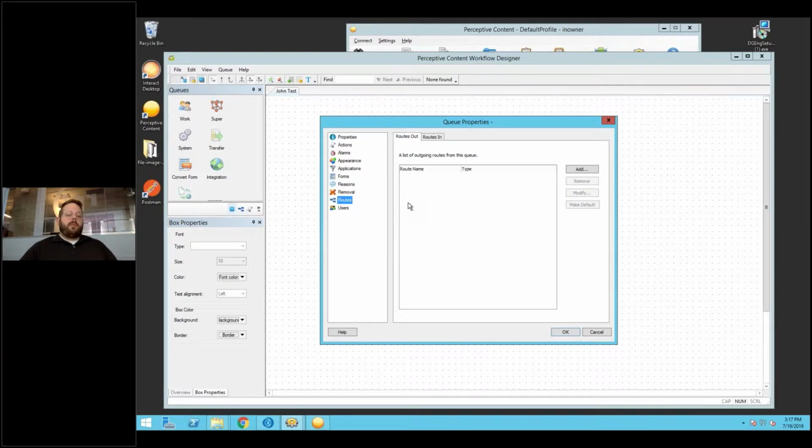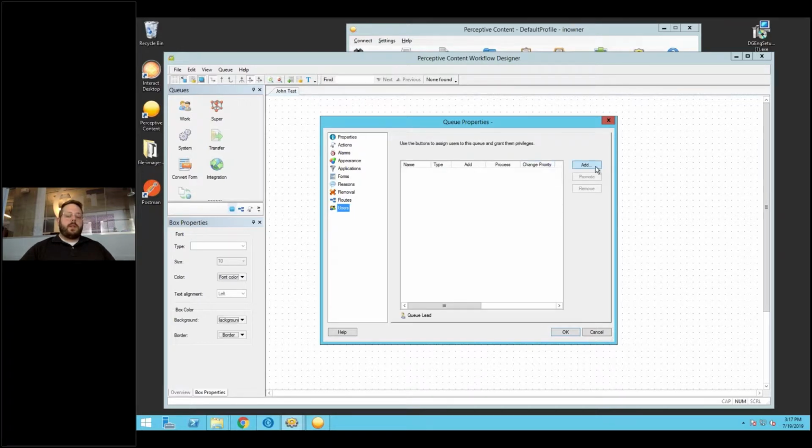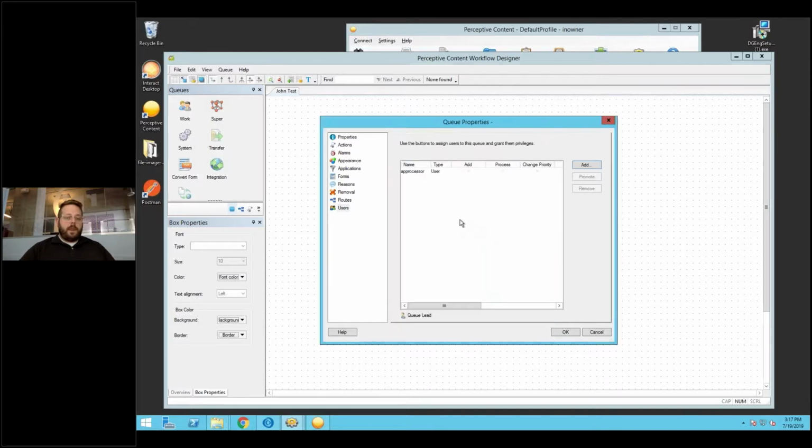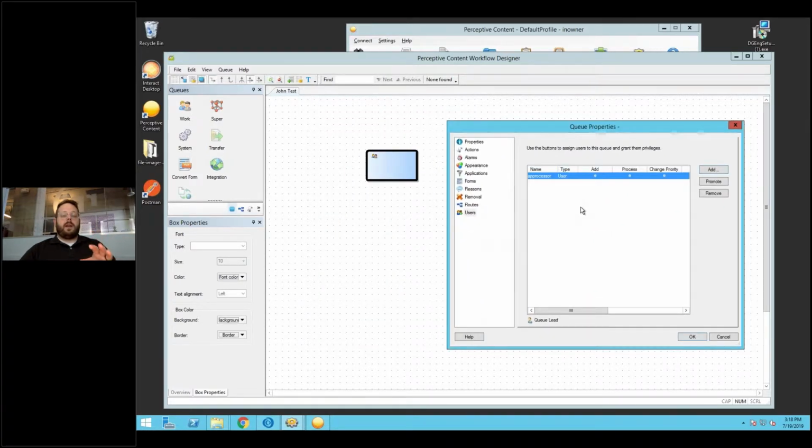You can set up routes on the queue. You can also set up routes a different way inside of the canvas, so you don't have to do it here. And then finally, you can set up users on the queue. So let's go ahead and add a user. I have a ton of different test users in here. I'm going to add AP processor to this queue. Now, you only want to add users to a queue if they need to interact with it in some way. Now, one thing that trips up a lot of people when building a workflow for the first time is that I'm building this queue. This is an inbound queue, and I maybe want this.